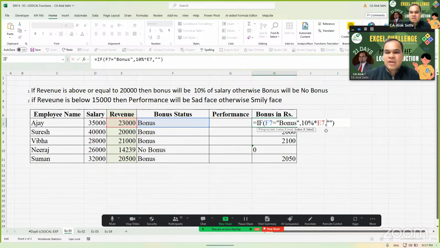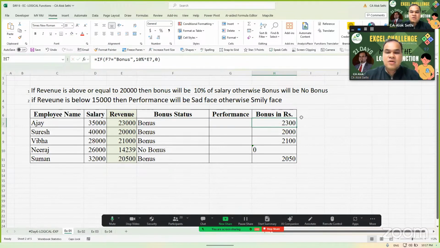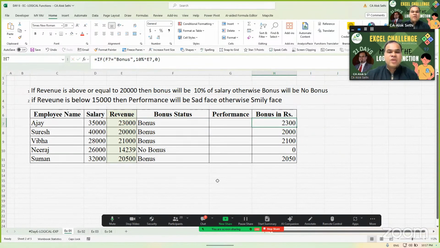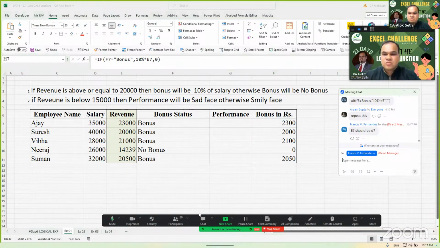Okay, and 0, whenever you have to put any number, you can write it without putting inverted comma. अगर आपने inverted comma में लिखा ना, वो उसको टेक्स्ट मानेगा। I hope everyone has got the answer how we did this. If this is bonus, then calculate 10% of revenue, else put 0. So we have got the bonus in rupees also. I hope everyone has understood. E7 should be D7.